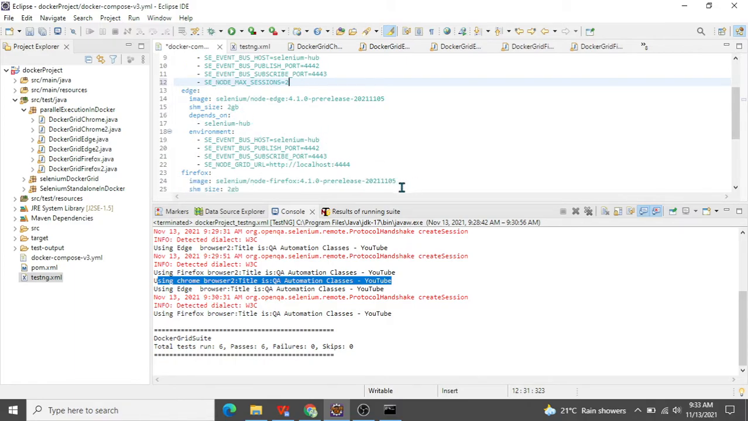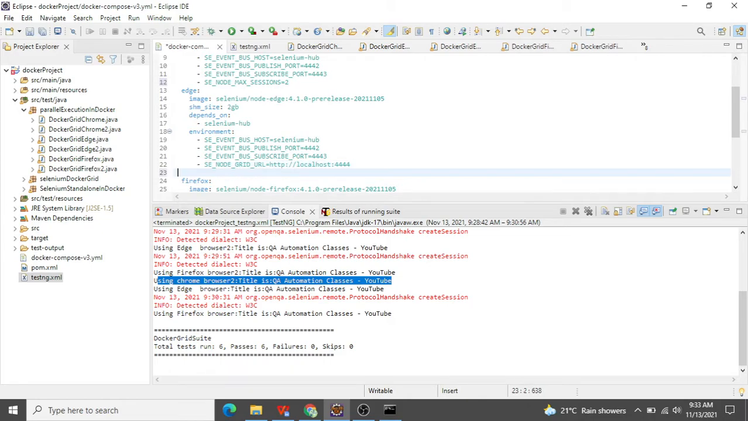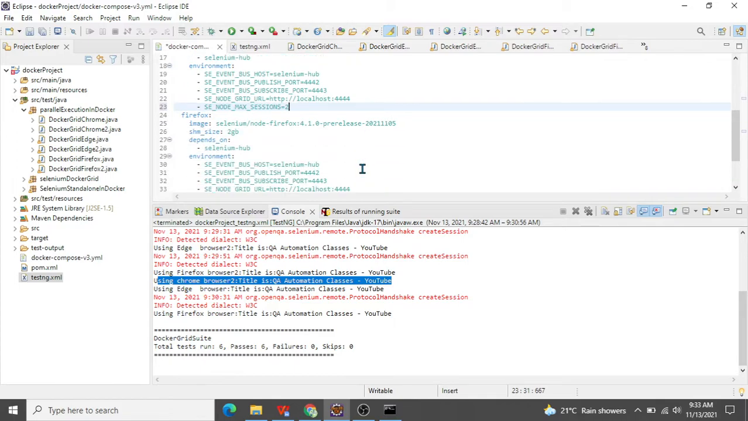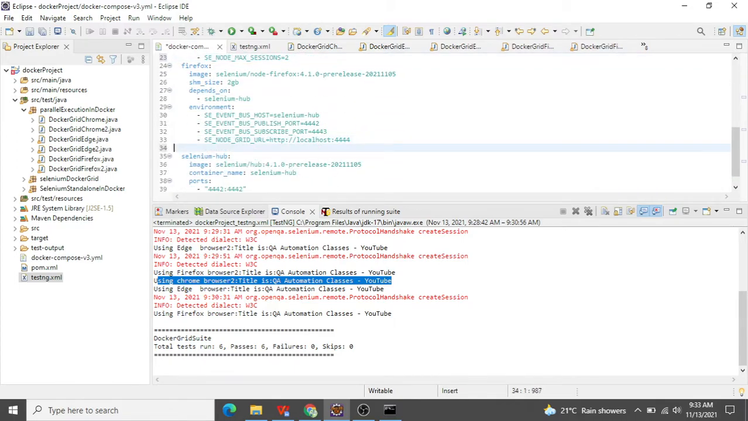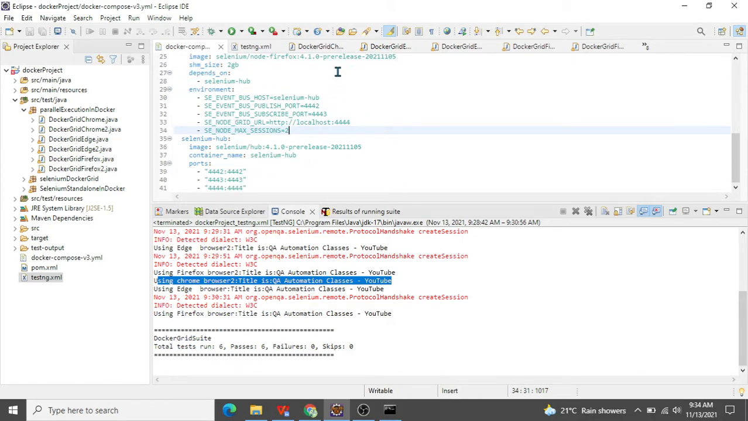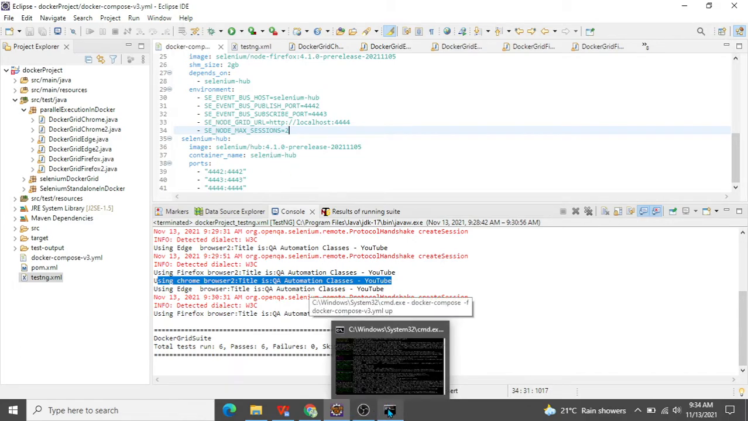Okay. So similarly for the Edge, I'll say max sessions equals to 2. Similarly for this one, I'll say, okay, max sessions equals to 2. Now, guys, you need to be very careful when you are updating the docker-compose.yml file. Be careful about the indentation and do not add extra spaces, otherwise this is not going to run at all. Okay, so now we're done with the single instance execution.